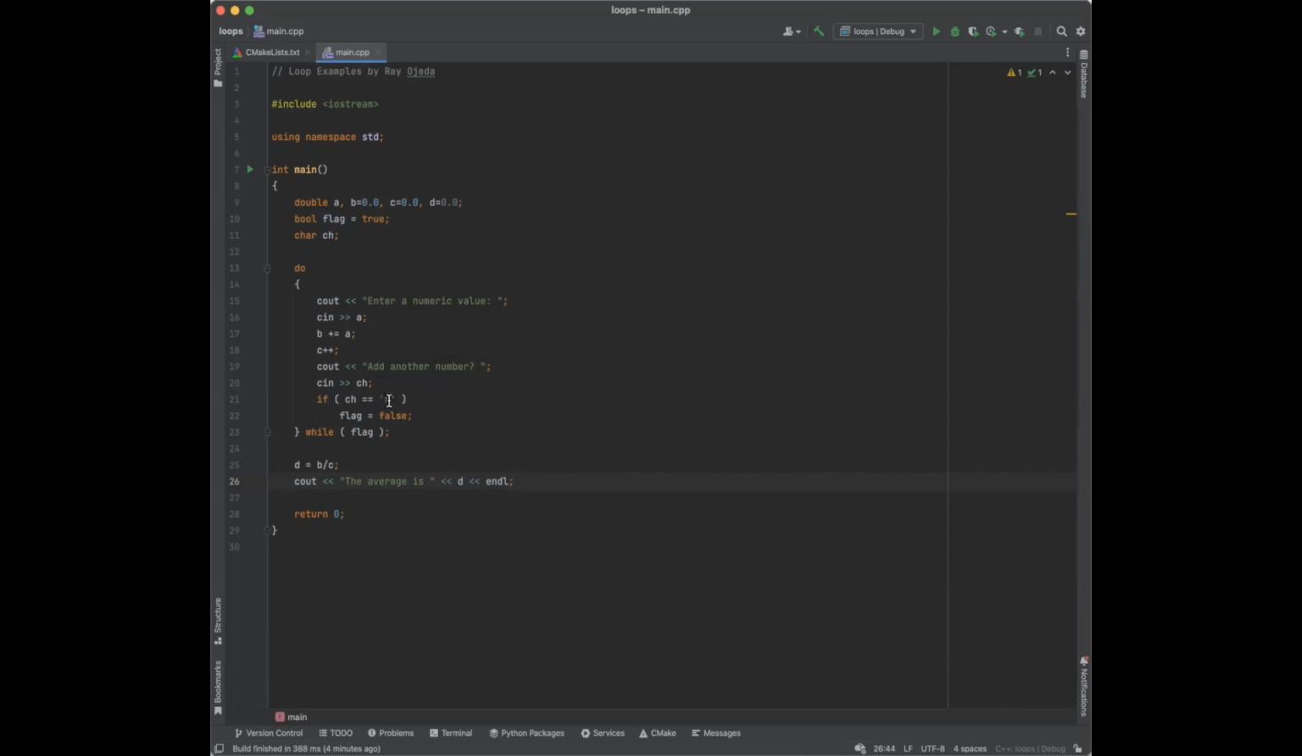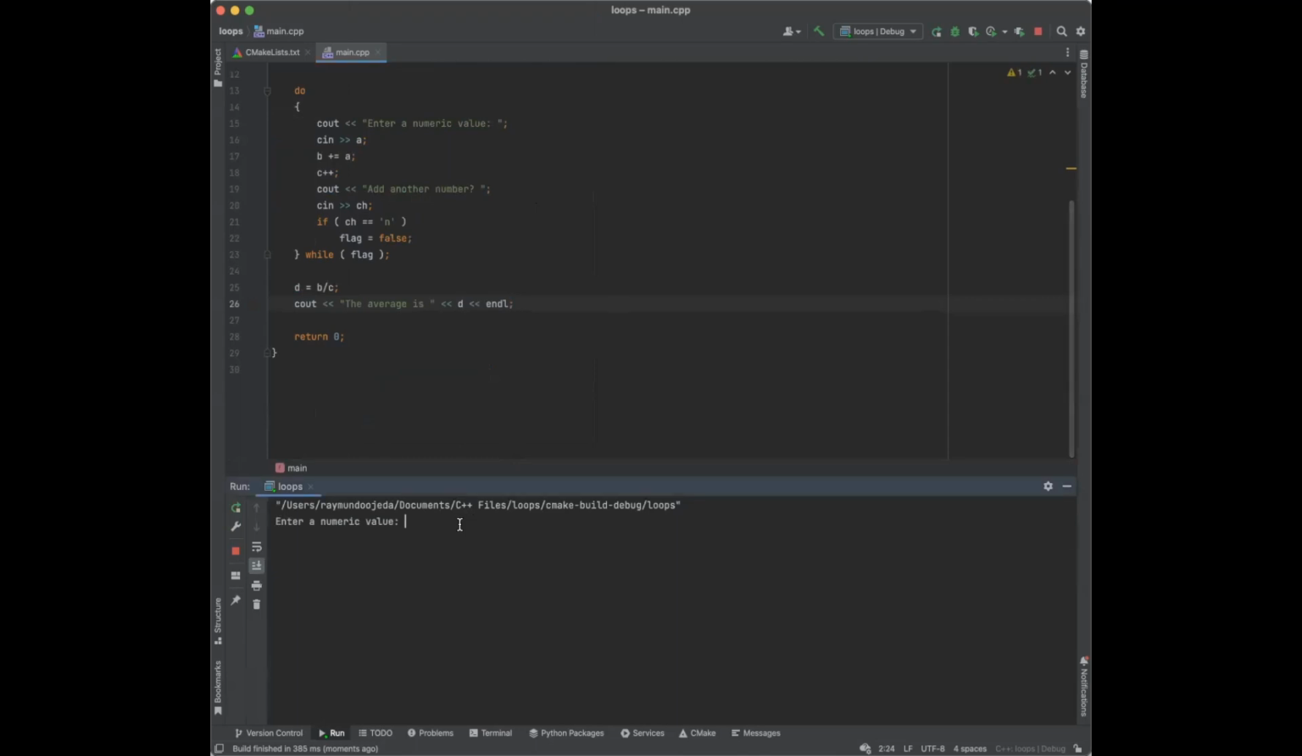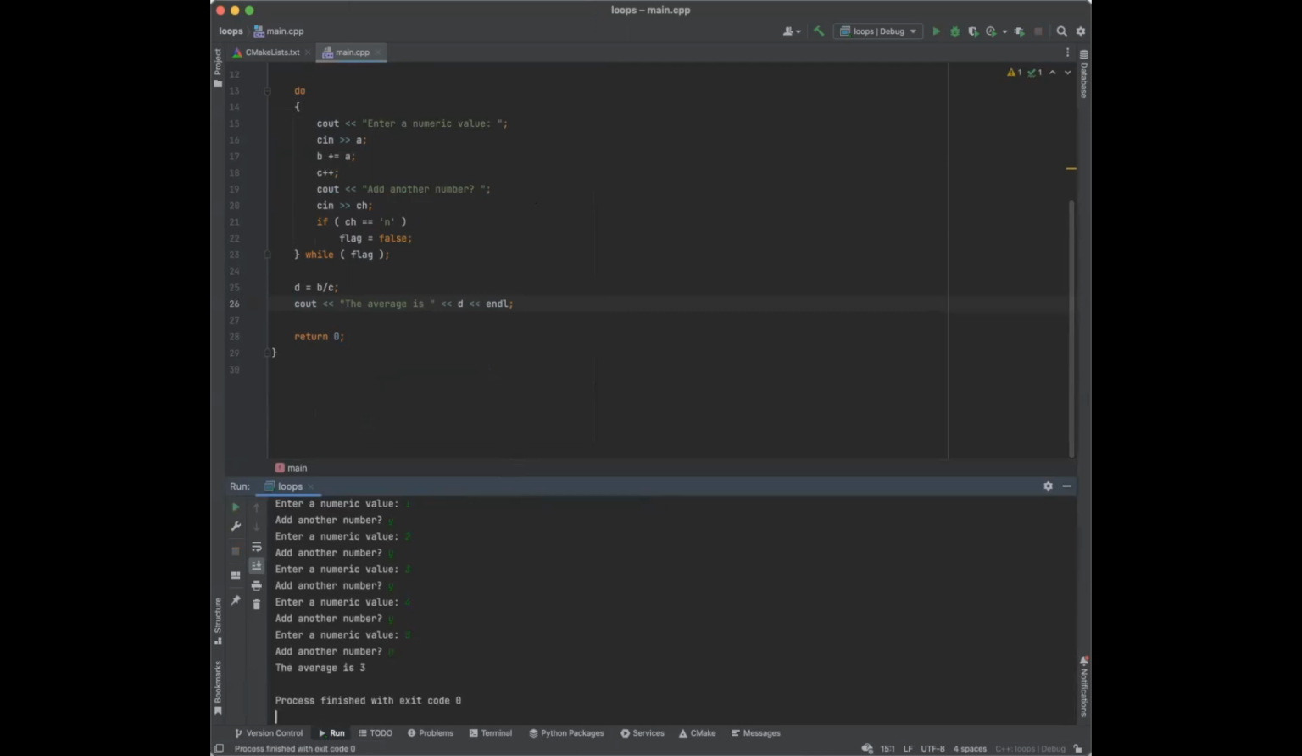Then I'm displaying add another number. As long as it's not N, it'll continue to do this. But the moment I say no, that turns into false, it exits. Now I'm going to divide B divided by C, and I'm going to print the average. So I'm going to use some very simple values. I'm going to say 1, sure. 2, sure. 3, sure. 4, sure. 5. And I'm going to say no. The average is 3. And that's how that works.